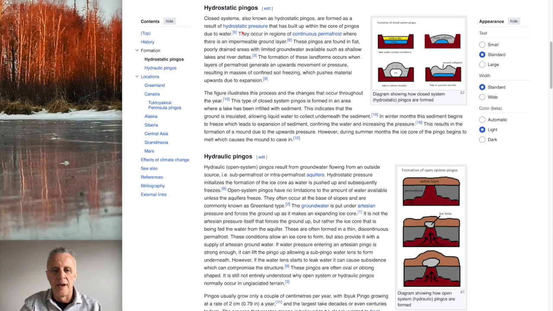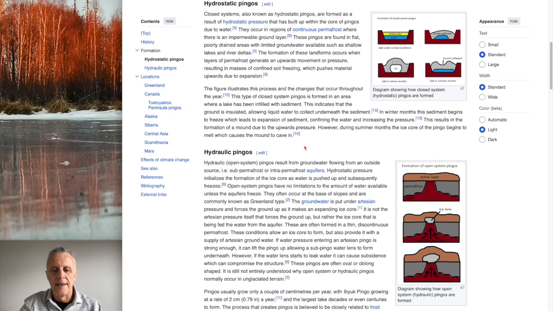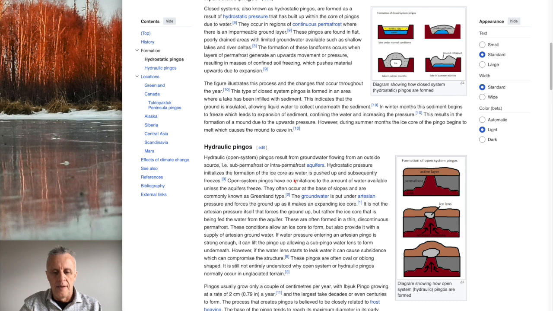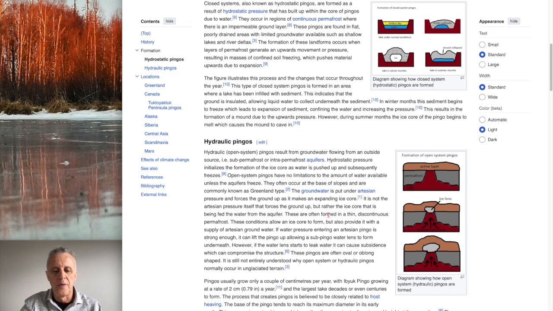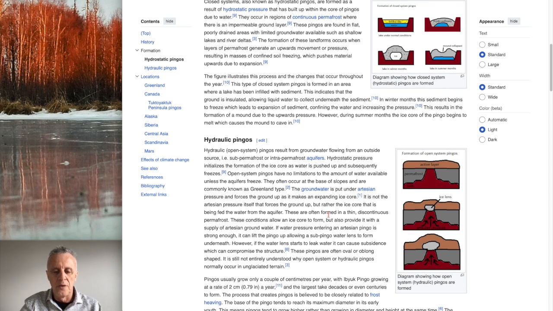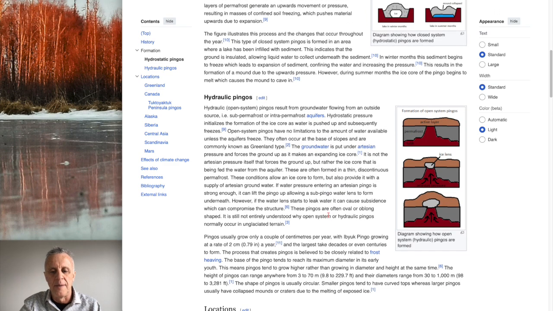So in the text, we have hydrostatic pingos. Closed systems, also known as hydrostatic pingos, are formed as a result of hydrostatic pressure that has built up within the core of pingos due to water. And then hydraulic pingos, which are the open system, result from groundwater flowing from an outside source, for example, subpermafrost or intrapermafrost aquifers. Hydrostatic pressure initializes the formation of the ice core as water is pushed up and subsequently freezes. So this water here is going up through artesian pressure and freezes and creates this ice lens that ultimately raises the ground. Open system pingos have no limitation to the amount of water available unless the aquifer freezes. They often occur at the base of slopes and are commonly known as Greenland type.